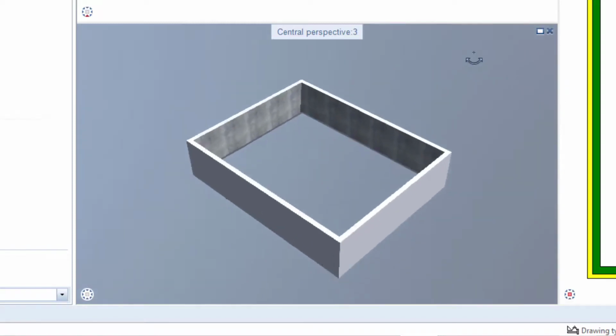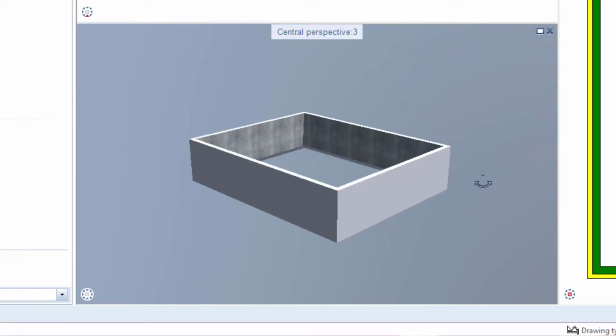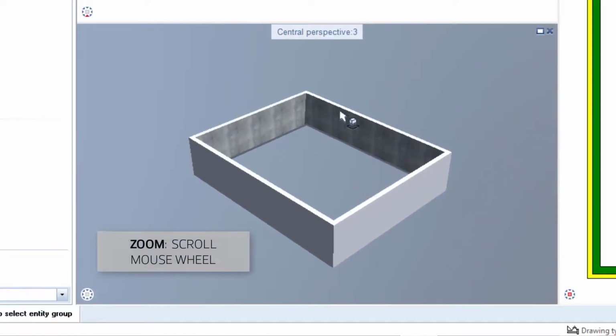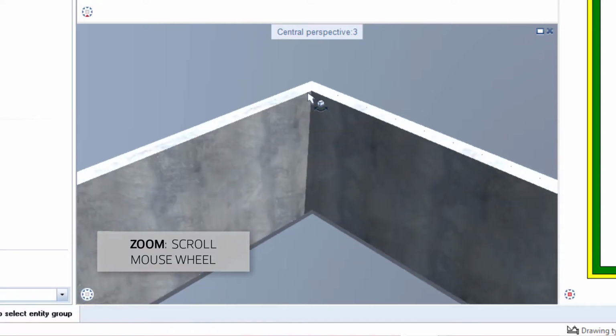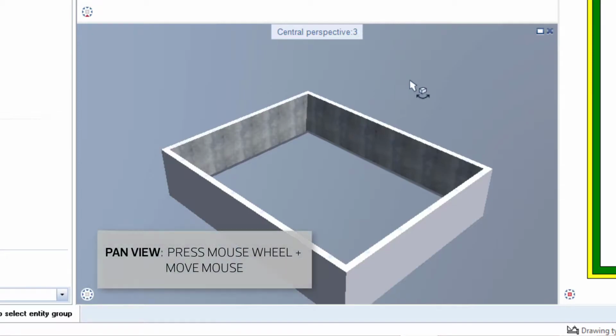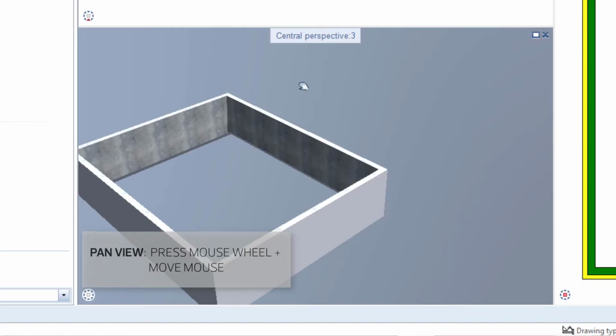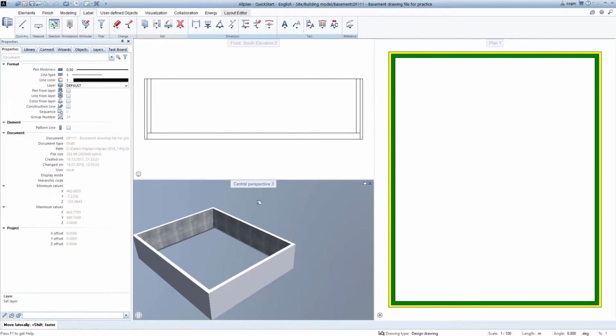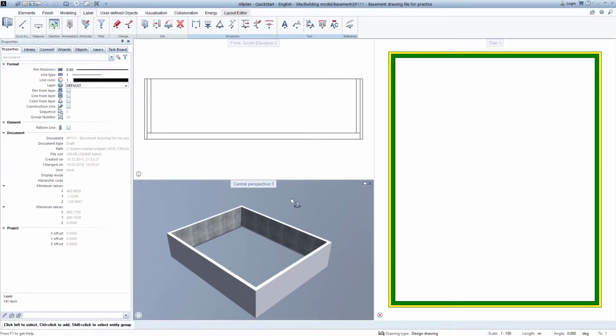The zoom works just like in the plan. Hold the mouse over a point and use the scroll wheel. And the moving also works the same in all windows. Press the middle mouse key, keep it pressed and move the mouse. It's now best for you to take a little time to try out these three movements briefly. Turn, zoom and move.